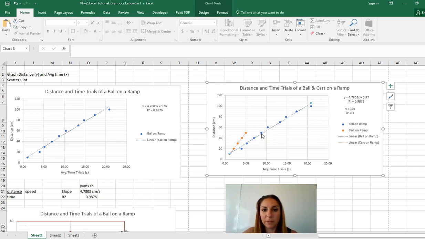What else we could say about this, which is actually kind of cool, even though I made up the data, is that the cart had a more predictable motion on the ramp than the ball. It seems that no matter what we did in terms of how far the cart went, it always had a consistent time, where the ball had a less consistent time on the ramp. Which could be because the cart was fixed on the ramp, so it didn't have a chance to maybe roll sideways, which a ball might do. It may not roll completely linear down the ramp.